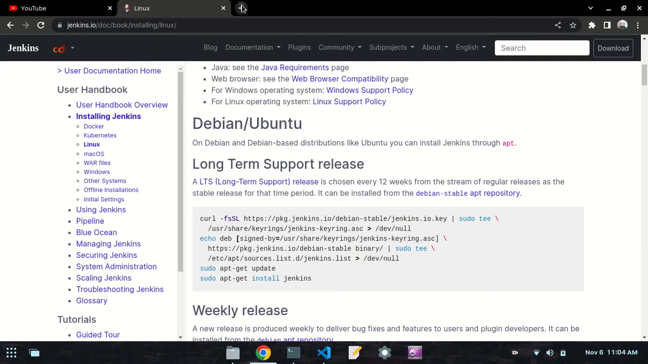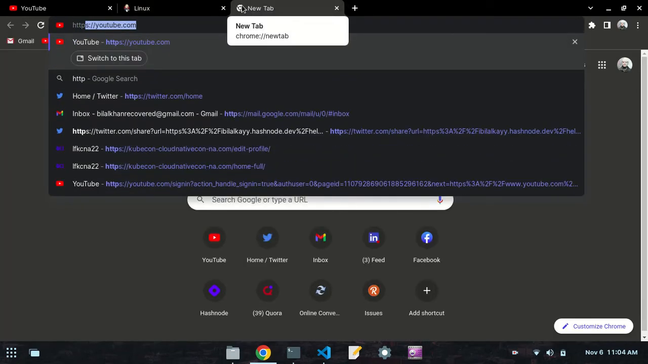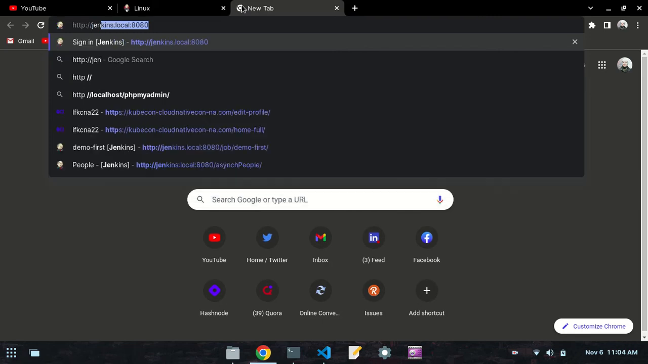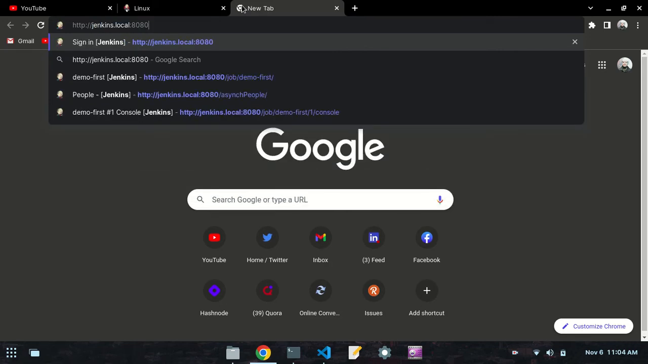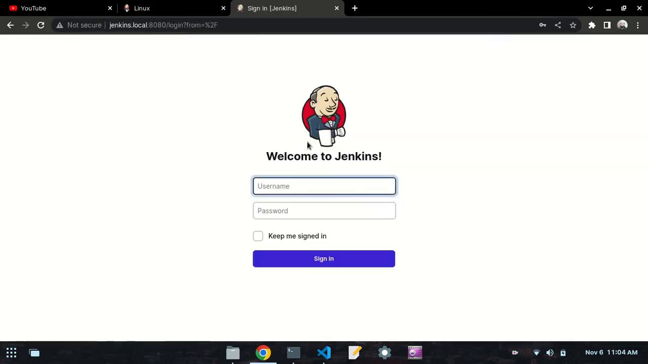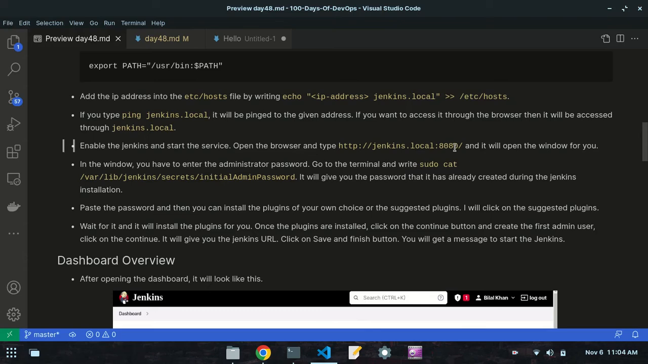So I will close this and write again http://jenkins.local:8080. So let's click on this, and now you will see that it will lead me to this page. Alright, so I have already done the installation process. I'm just going to show you what it will do if you type it for the first time. So it will open the window for you.